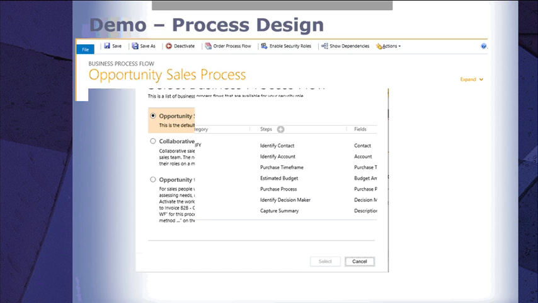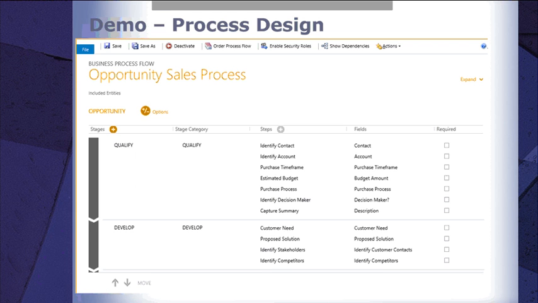In this screen, we'll see how to define processes. So you can add stages. You say that my process needs a stage between qualify and develop. Go ahead and add it. You can also add a category, which is mostly for reporting purposes, so that you can know how many of your opportunities are in a particular stage or category.